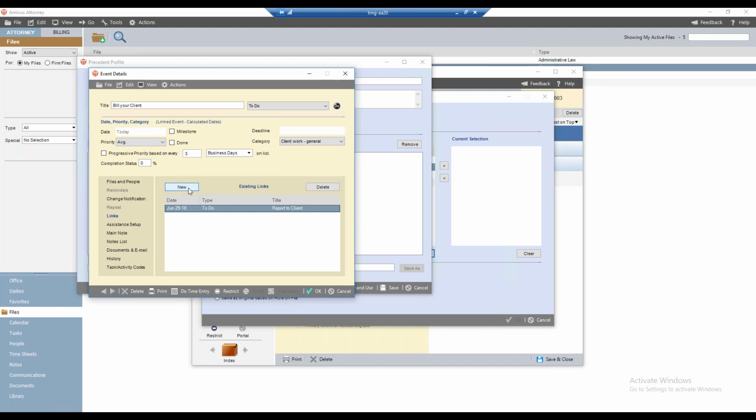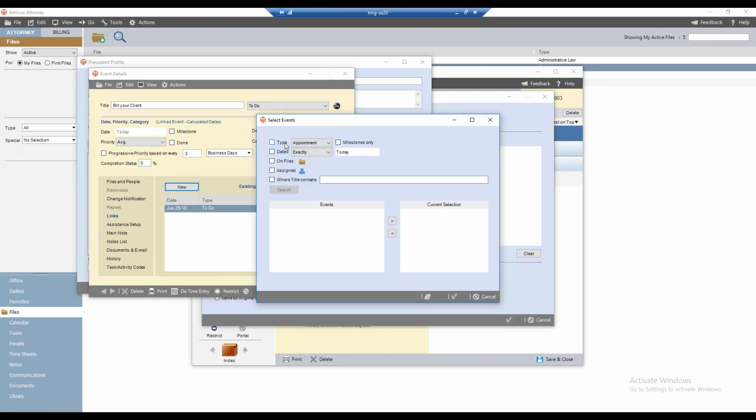If I did want to add something to here, I could simply click on the new option. From here, I would be able to dictate what I want it to do. I could say on particular files, I could say give me an appointment that is dated for or since and so forth. As you can see, based on those search criteria, I do not have anything coming up. Let's say before today. Currently nothing as well. So let's see if it picks up anything after.